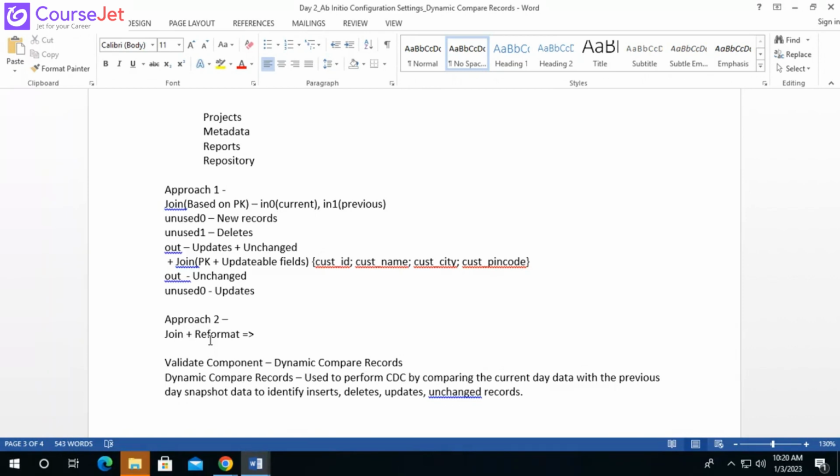Based on this change flag, we can have reformat with output index. Using reformat with output index, in the output index we have to specify this change flag. Based on this change flag, it will send the updates and the unchanged records to the output ports, so from the output ports we can collect it. So these are all the traditional approaches.